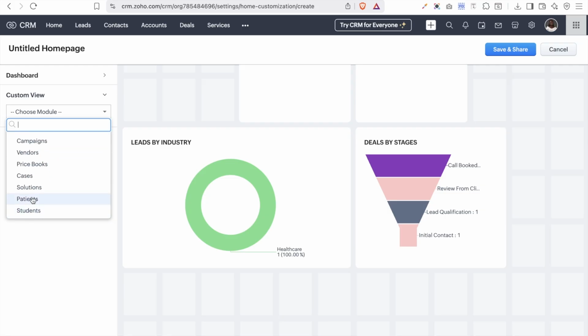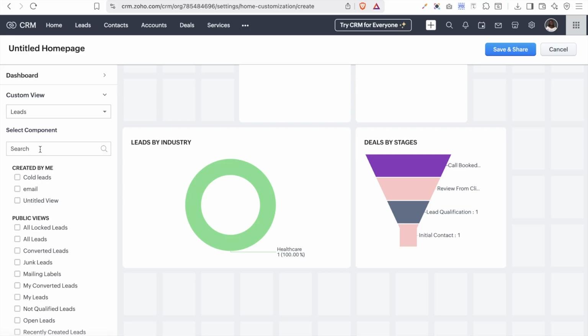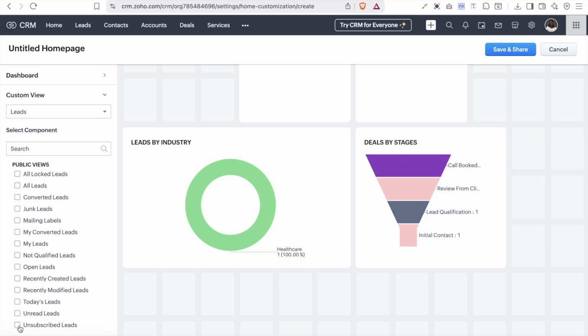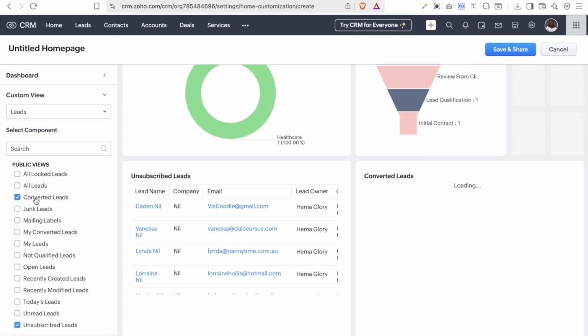You can even pick based on the custom modules you have created. For example, if you want to check a custom view based on the leads, when you click on leads, you can see all of the ones you've created, and you can see all of the public views that have been created by Zoho CRM itself. You can pick whichever one you want and just add it to your widget.